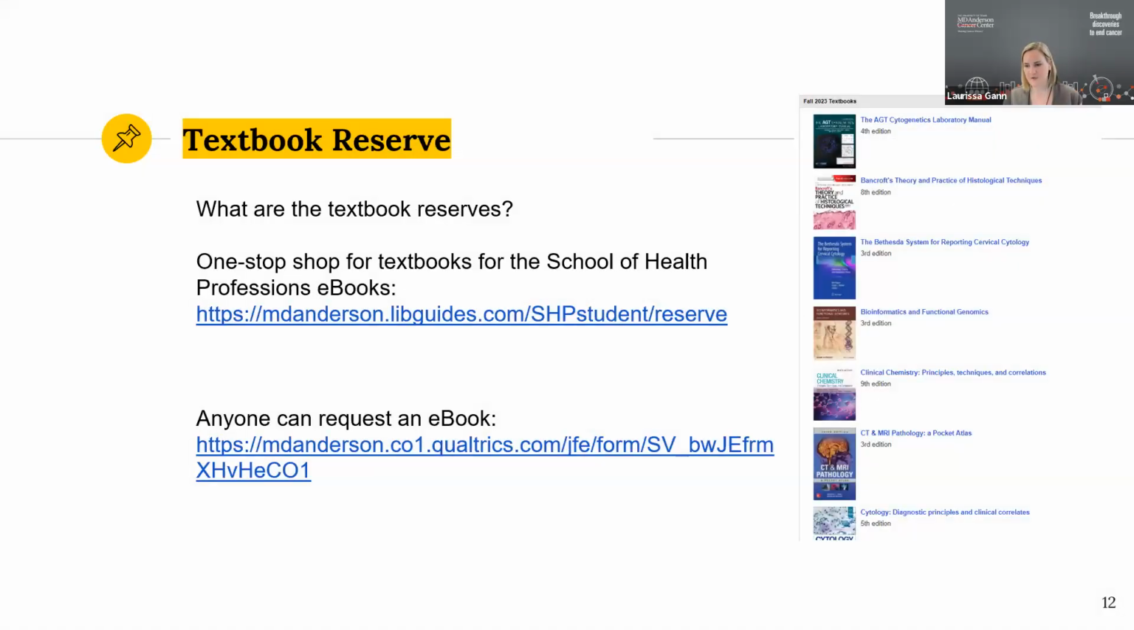There's also a textbook reserve. This is specifically for the School of Health Professions, but I just wanted to mention it. We can create a reserve for other programs or other groups. But the School of Health Professions, they always let us know what ebooks their students are going to be using. We try to purchase them all and make them available on this platform so students can get to them easily.